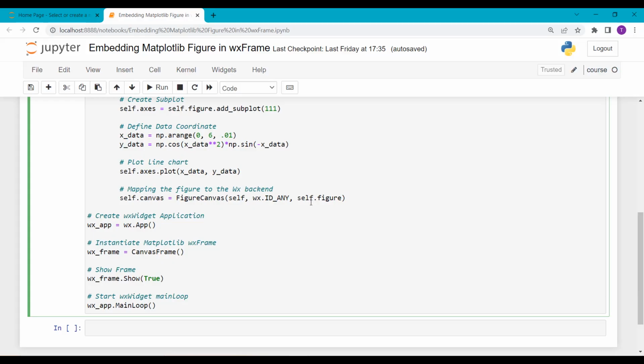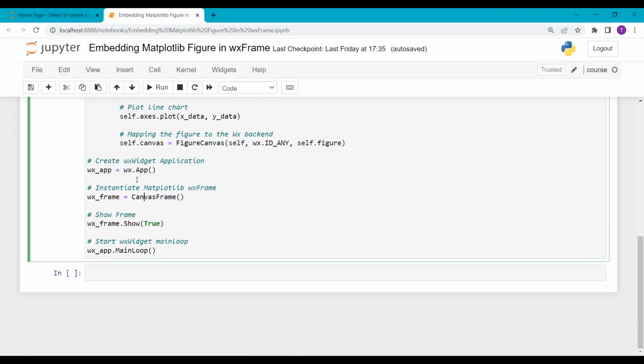So here you can see that I call the self.figure. Next you can see that I create an application by calling the App function, and after that I initialize the custom wxFrame object that we will use to draw the plot. And to display the wxFrame on the screen, we call the Show function and set its bool value to True. At last, we start the main loop for the event processing.